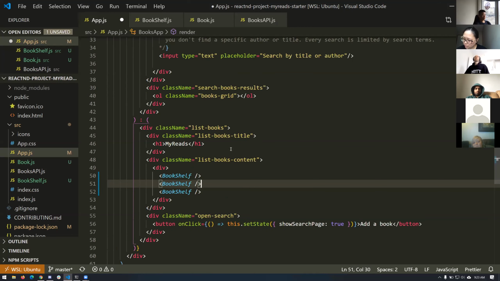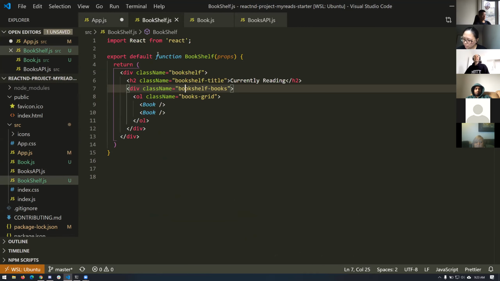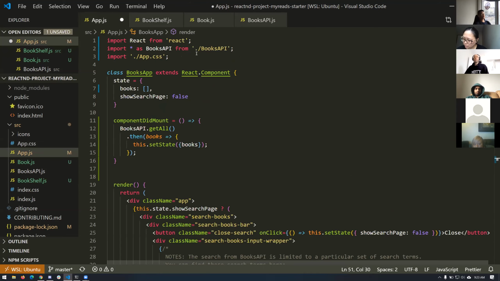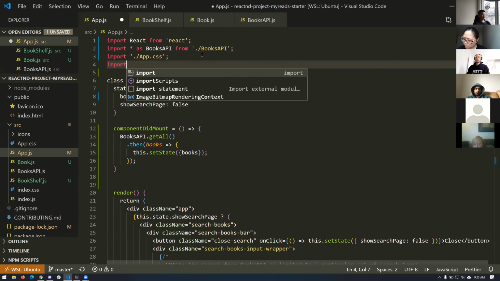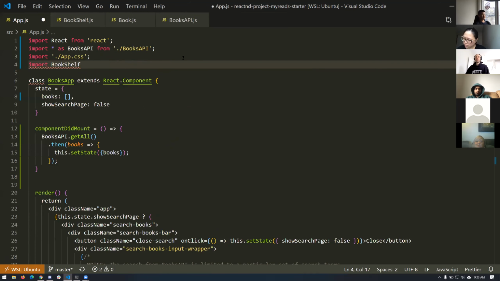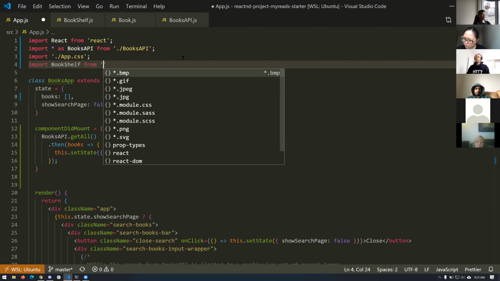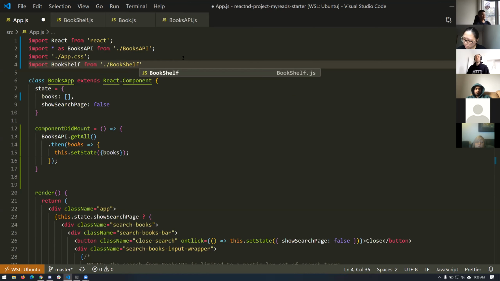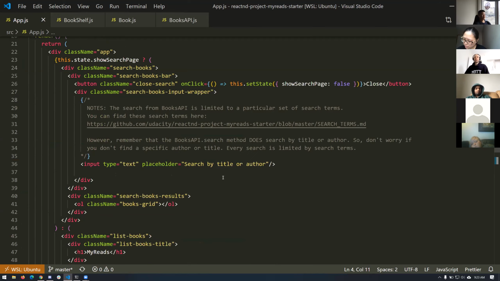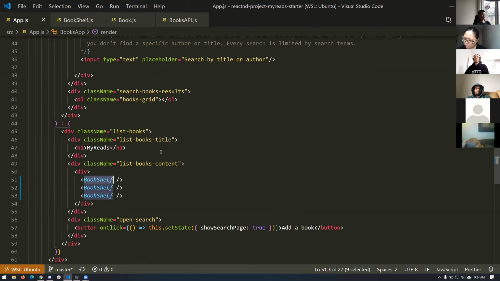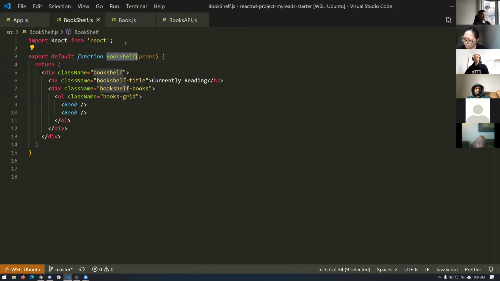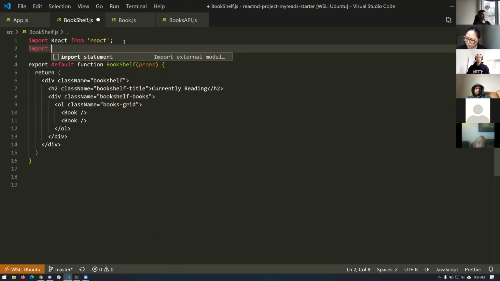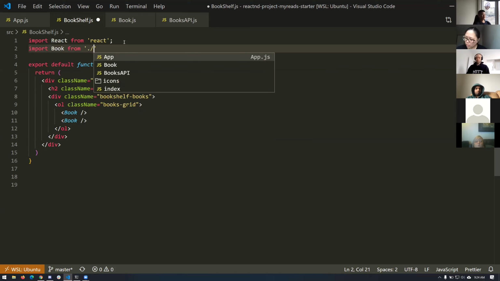So how we're going to do this, we're going to import bookshelf to app. Import bookshelf from bookshelf, okay, and we're using it down here. And then inside bookshelf, we're going to import book from book.